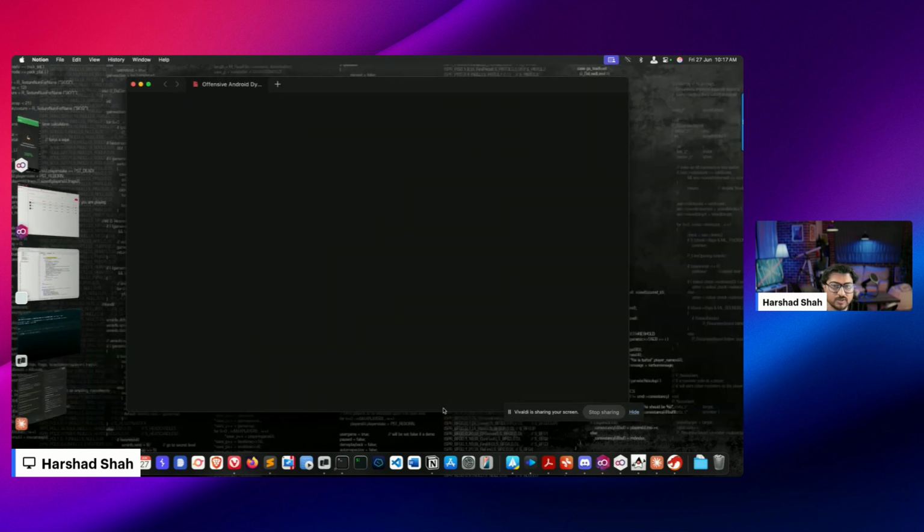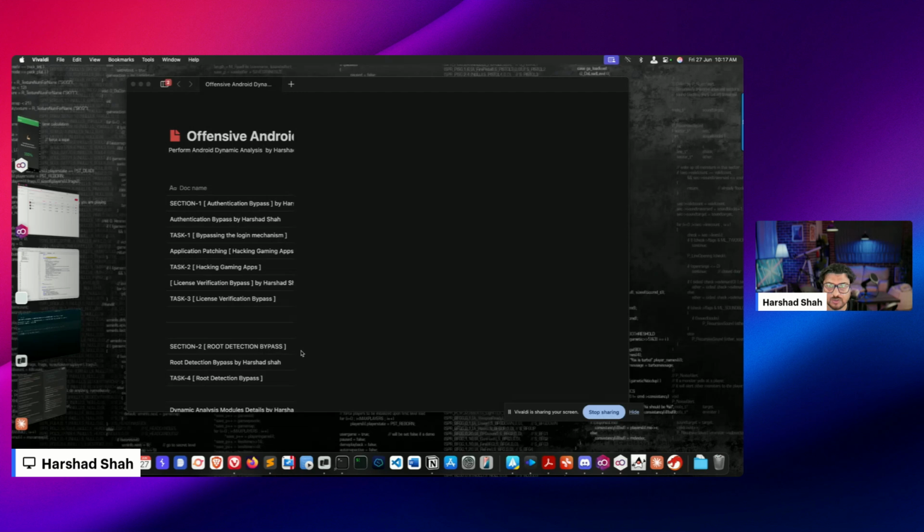Based on this, we'll try to hook into this. That is basically our main goal for this particular session. So here, I have complete cheat sheets covering Android dynamic analysis. I think it is still loading.